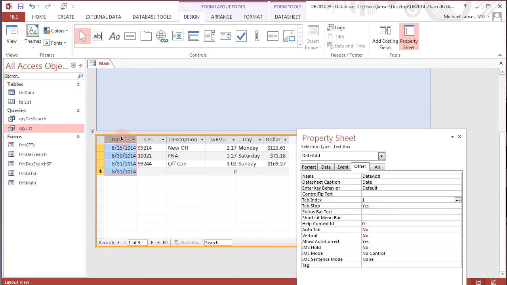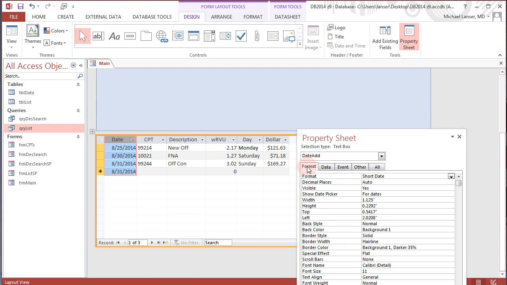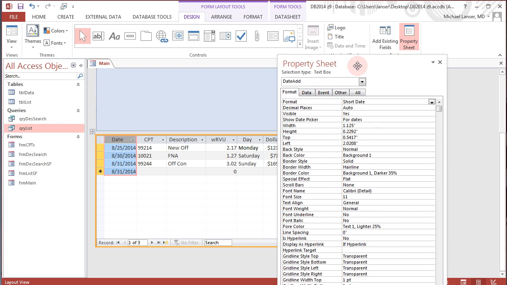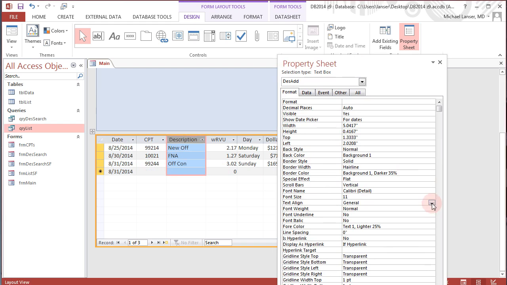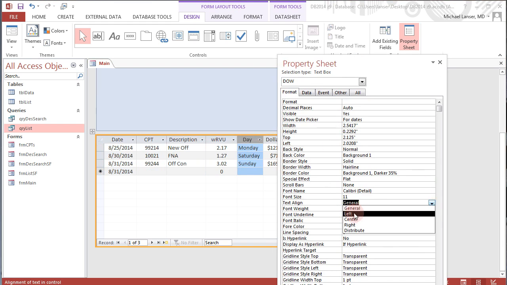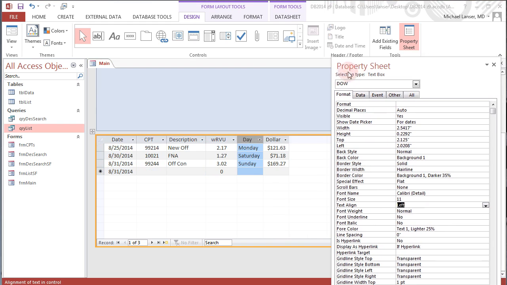Okay, and the other things you can do while you're working on them, you can go back to Format, and here's your date add. You can change that to a center alignment. Might look better. CPT, the same thing. By default, because it's a general description, you can make it left. Workload credit, we'll make it center. Day of week, we can make it left. Dollar, line up the dollar signs, might be better if it's left.